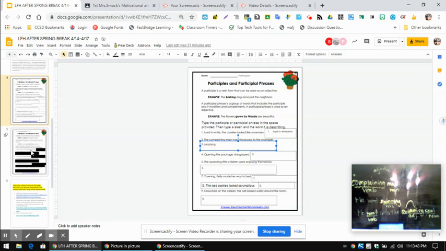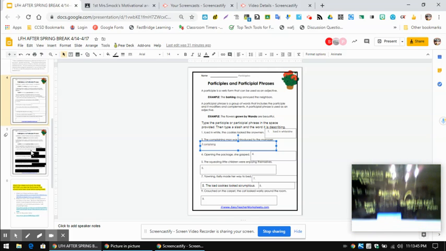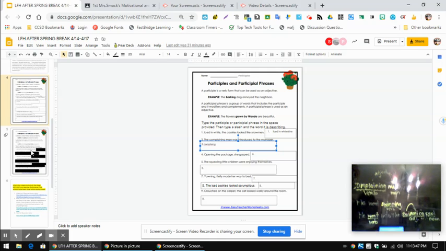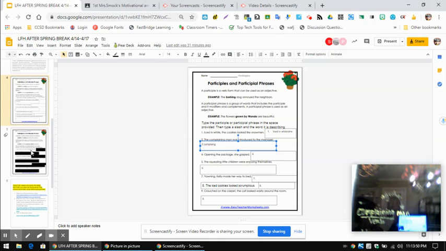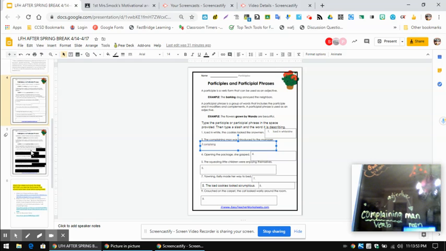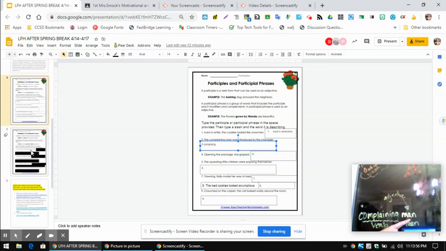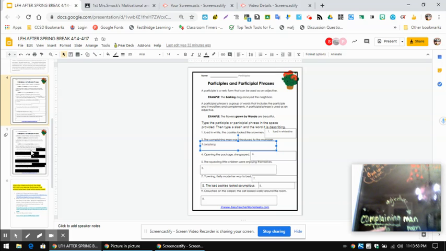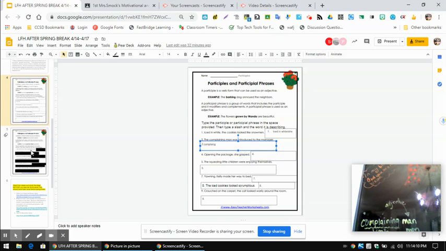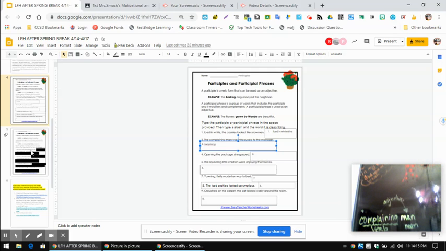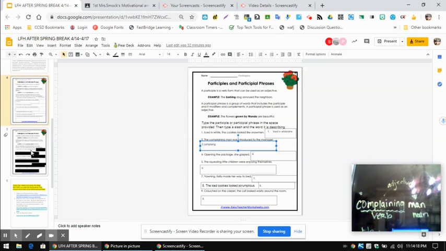But in this sentence, it says the complaining man. So there's a little bit of a glare there. Maybe if I can, let's see. I wanted you to be able to read it a little bit better. Okay, there we go. So when you look at that, it says man. Well, man's a noun. So now this word that looks like a verb normally is describing a noun, and what part of speech describes nouns? Adjectives. So hopefully you'll understand that a little bit better.